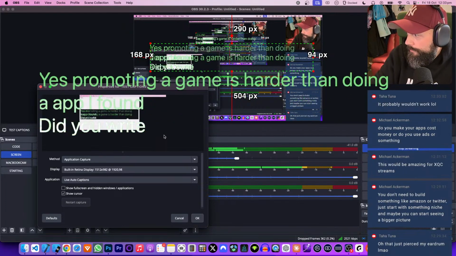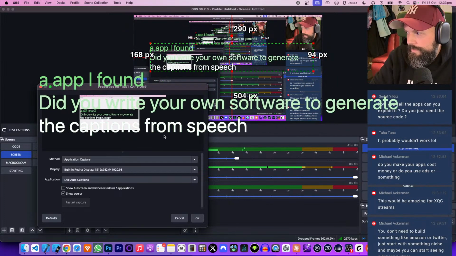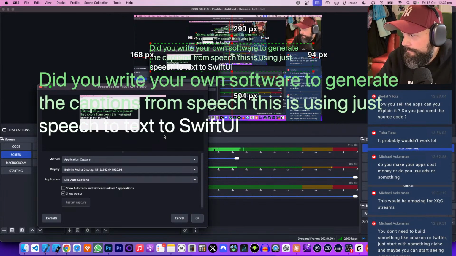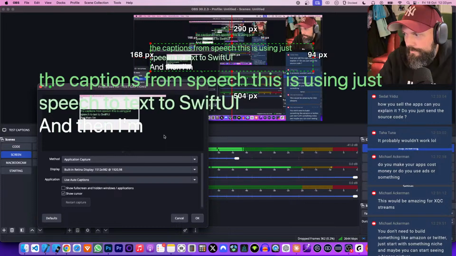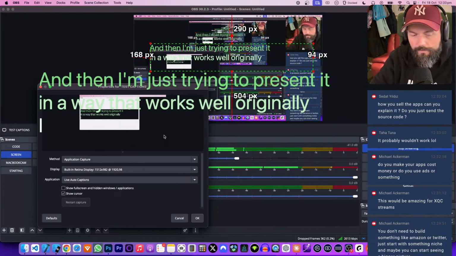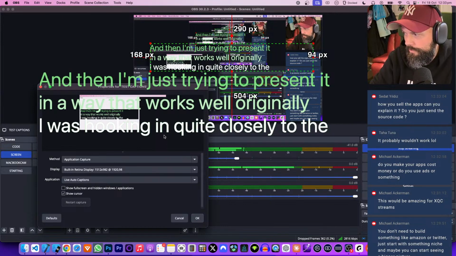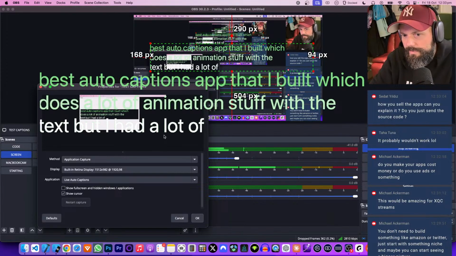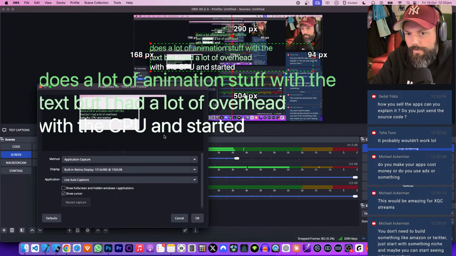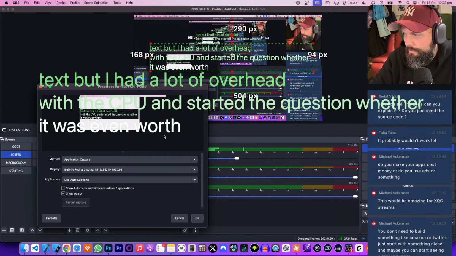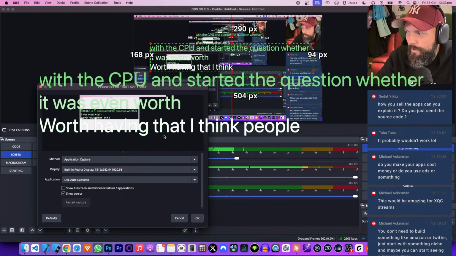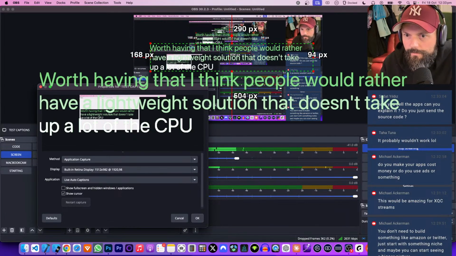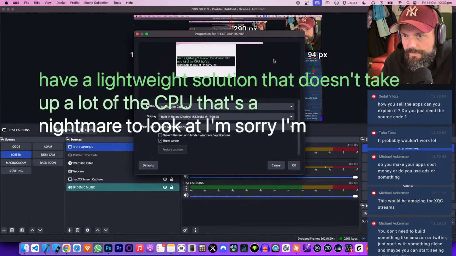Did you write your own software to generate the captions from speech? This is using just speech to text built into SwiftUI. And then I'm just trying to present it in a way that works well. Originally, I was hooking in quite closely to the best auto captions app that I've built, which does a lot of animation stuff with the text, but it had a lot of overhead with the CPU and I started to question whether it was even worth having that. I think people would rather have a lightweight solution that doesn't take up a lot of the CPU. That's a nightmare to look at, I'm sorry. I'm actually just testing it.